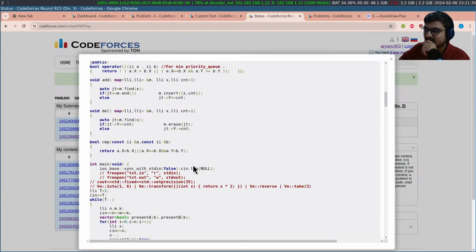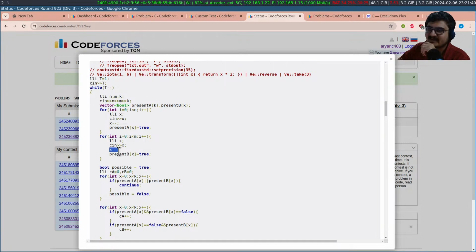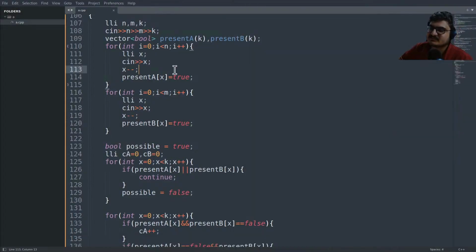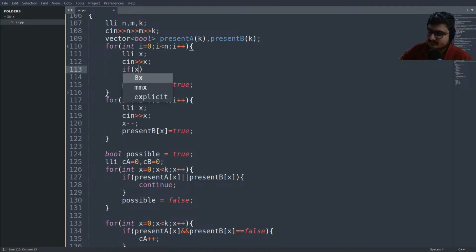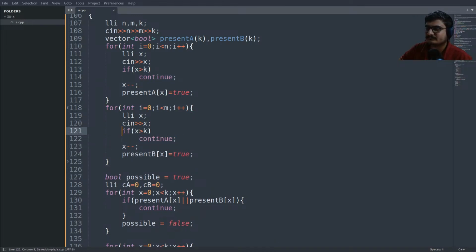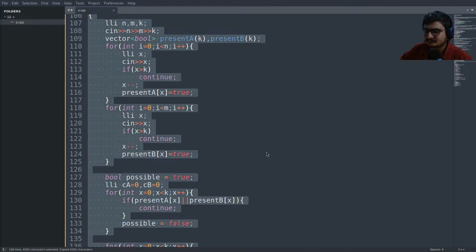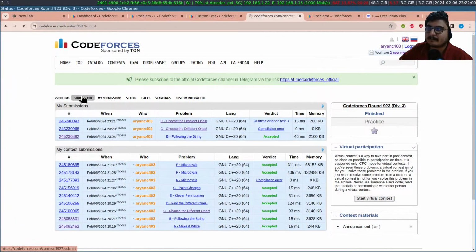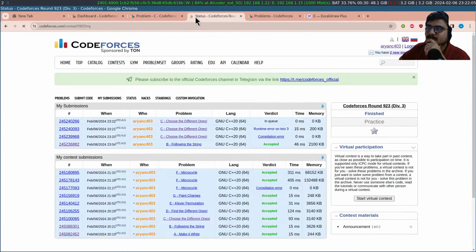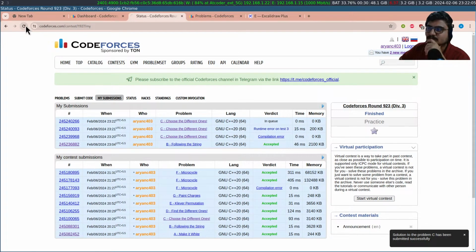Why runtime error? Okay, yeah, I forgot to check. We should make present only when the numbers are less than k. We can ignore the numbers which are greater than k. Yeah, that was the idea.